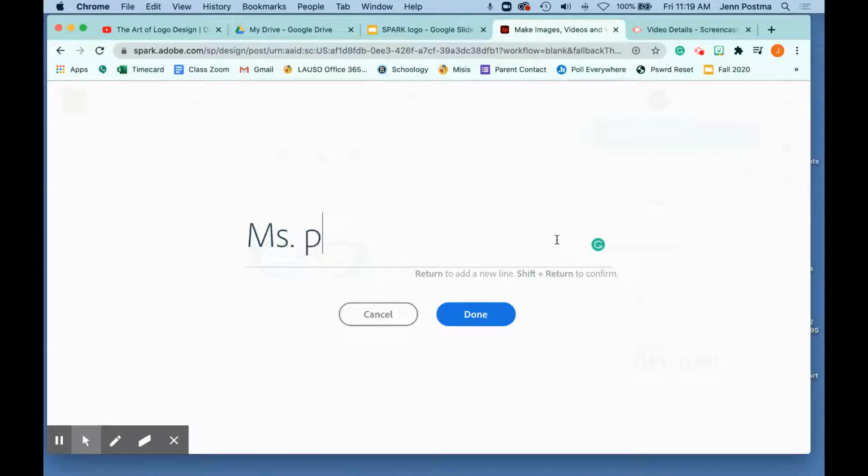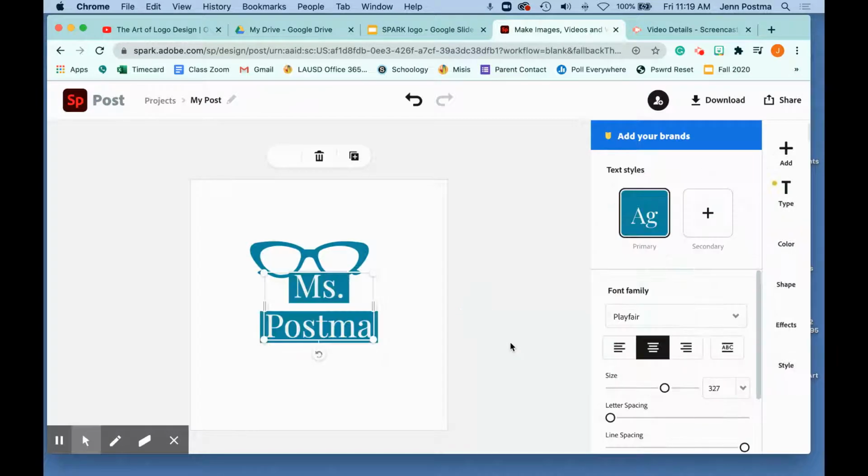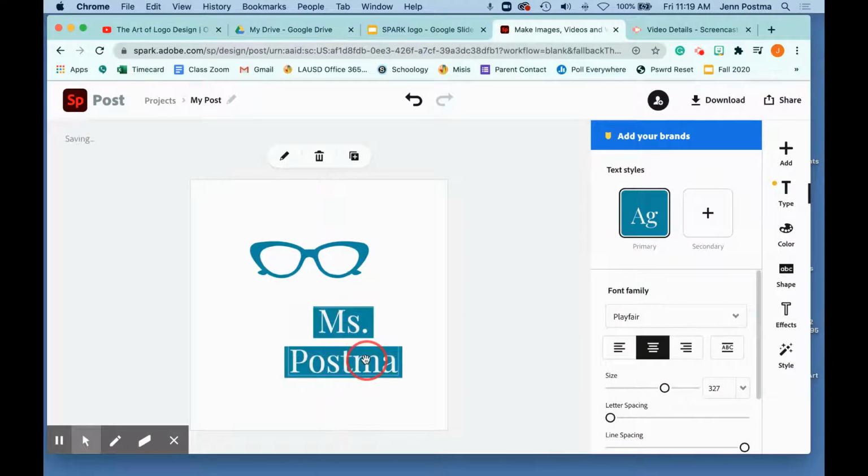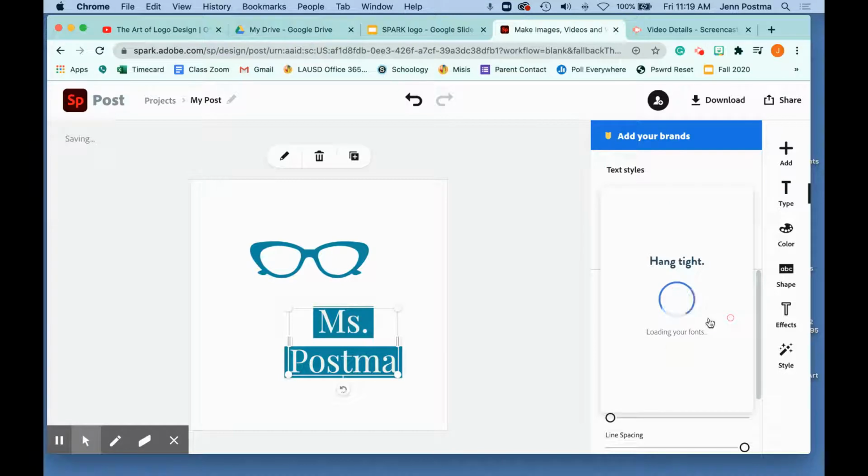Say Miss Postma. This is the first option that they give me for text. It's not necessarily the one I want. I can choose my fonts here where it says font family.